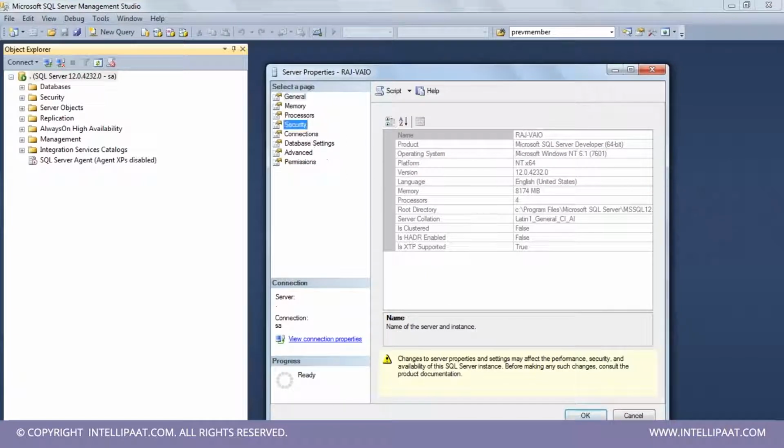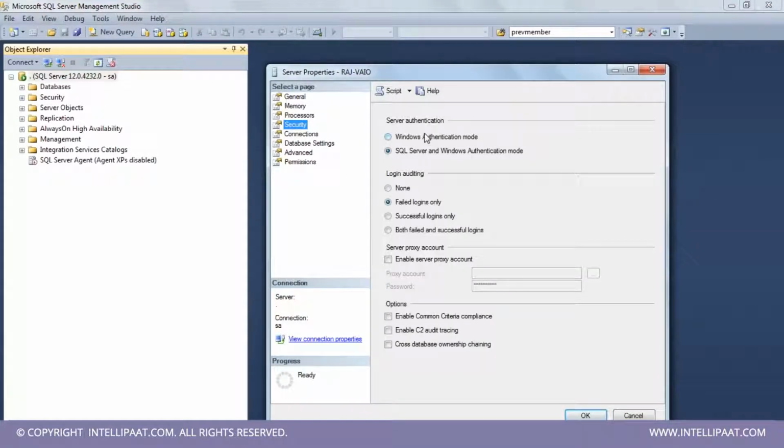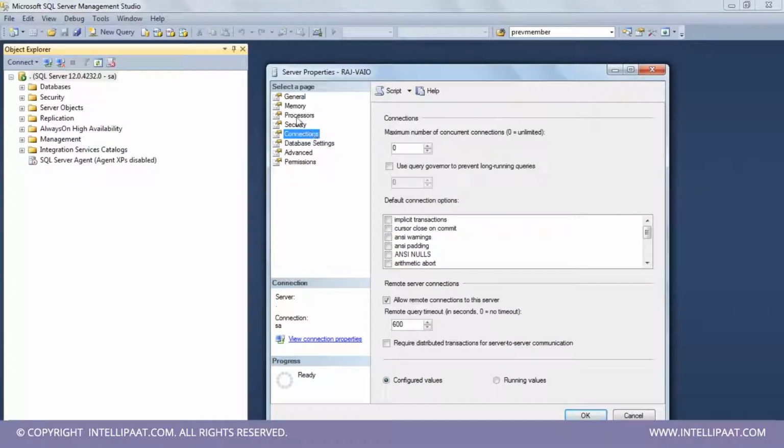security. Go to your security and you should see the authentication mode that you selected. By default, it is SQL Server and Windows authentication mode. We also call it the mixed mode authentication, where you can authenticate through both means. And in case you forgot your SQL Server authentication, you can obviously reset your passwords and other things here.